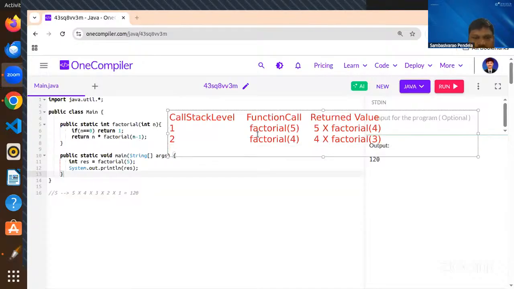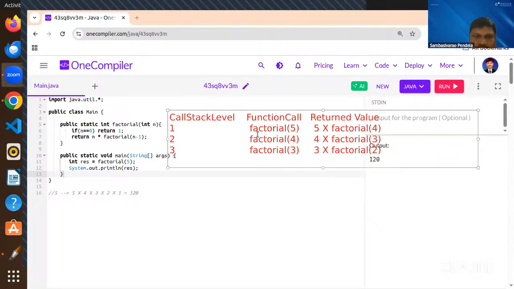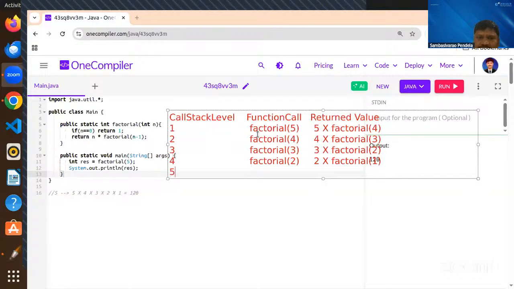Now we go to call stack 3. What will it return? Factorial 3, so 3 into factorial of 2. Next, go to call stack 4. What is the function call? Factorial of 2. Here we place 2 into factorial of 1. Next one, 5.